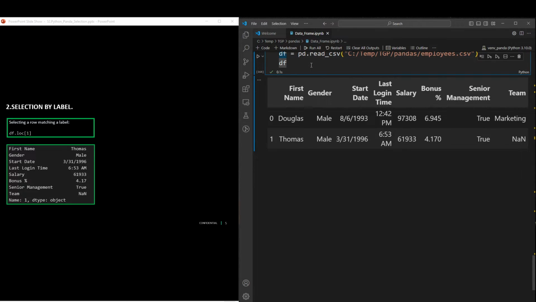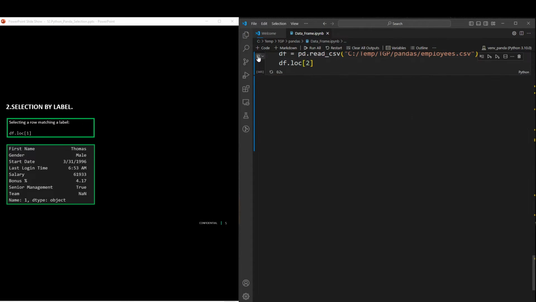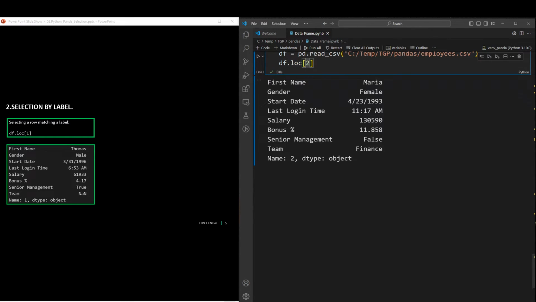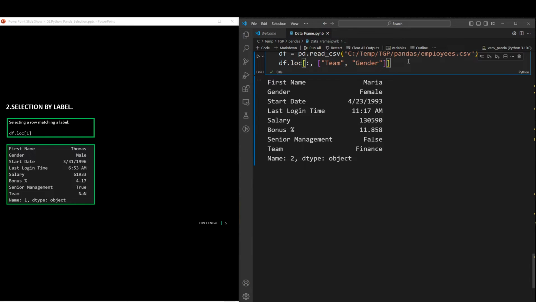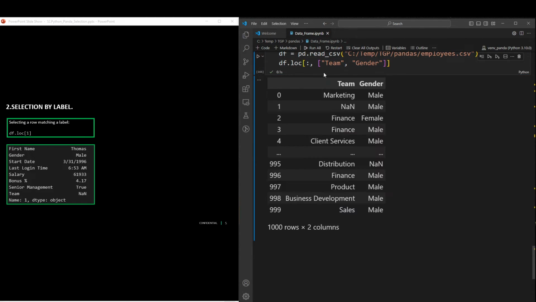How about using the label? In this one, it's a default label, so it is 0 to something, all numbers. So we'll say loc, get the data of the label at the second location, and we'll get that. Also, we can say that from the entire table, get the team as well as gender, and then we'll see the team and gender data from the entire table. So that's very handy.